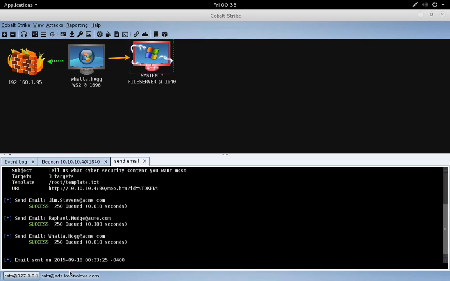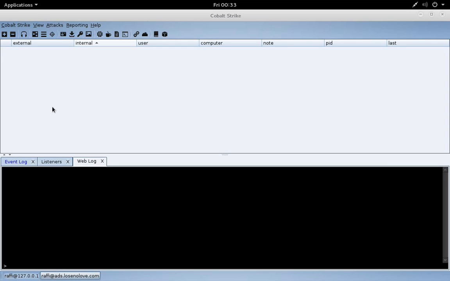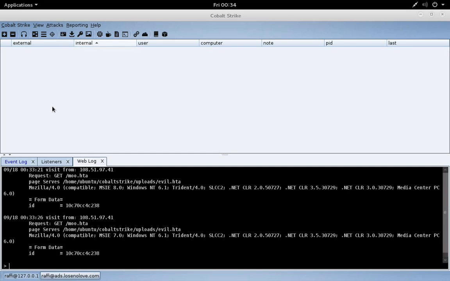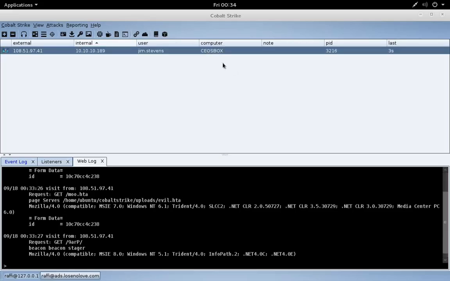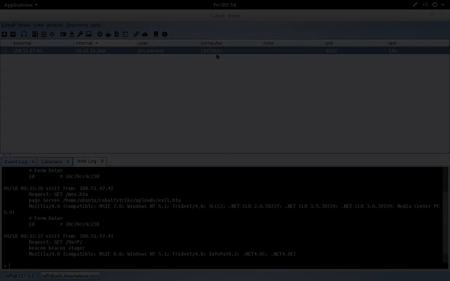Okay? So let's come over here to ads.losenolove.com, go to weblog, and let's watch what happens when Target decides to check their email. Okay? So I'm Target. I'm going to open up my email. And you can see a hit on the HTML application. I'm going to allow it to run. And there's our stager. And here we go. We now have a foothold in the Acme network going through the file server. So the file server is our redirector.